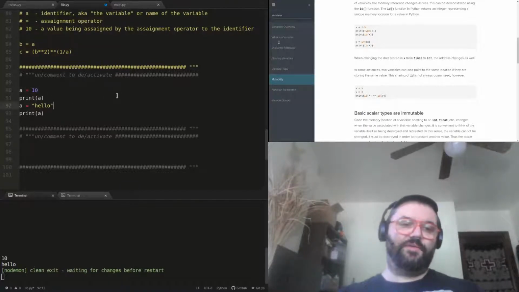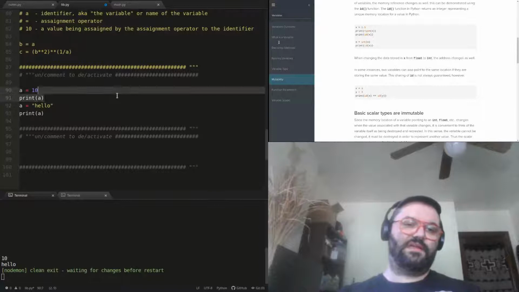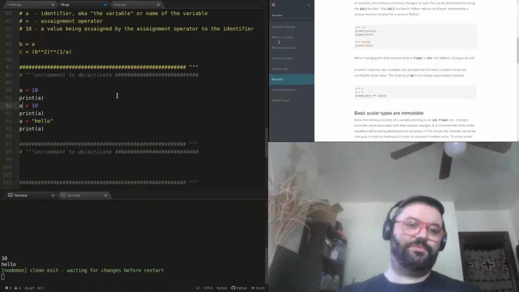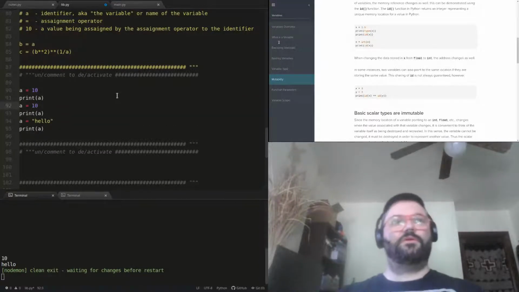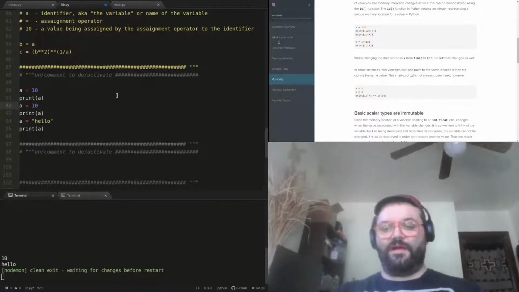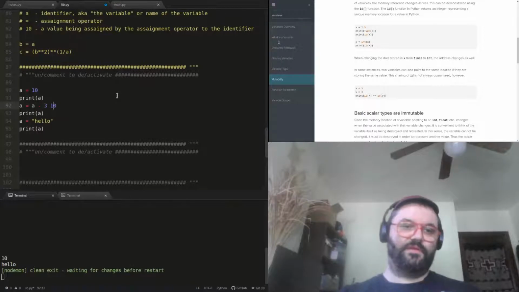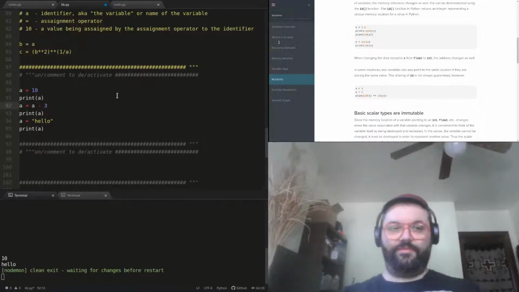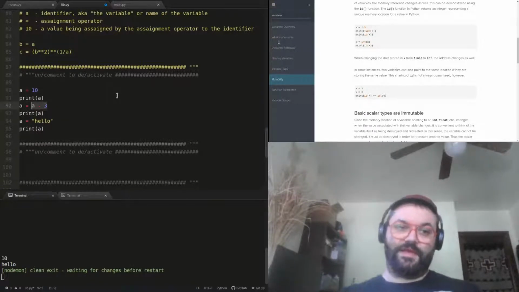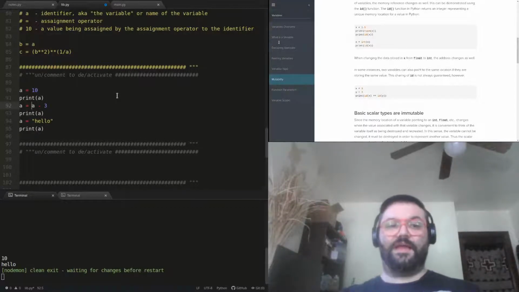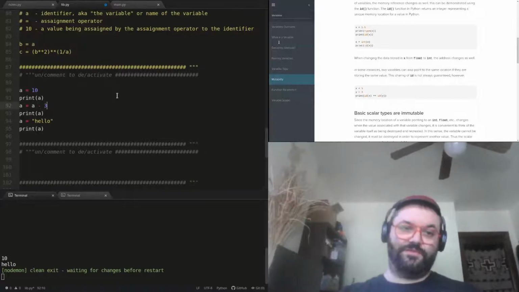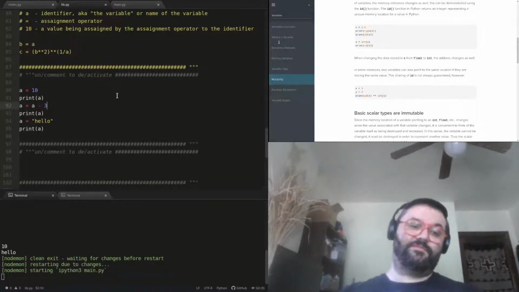Of course, we also have the ability to modify the variable according to its current value. So I could say A equals A minus 3. And that'll subtract 3 from A. So A is 10, 10 minus 3 is 7. And now the new value of A is the old value of A minus 3, which is 7. So A is 7.